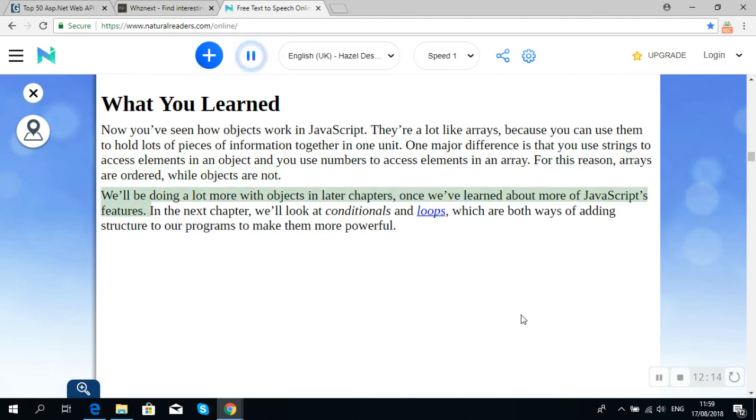We'll be doing a lot more with objects in later chapters, once we've learned about more of JavaScript's features. In the next chapter, we'll look at conditionals and loops, which are both ways of adding structure to our programs to make them more powerful.